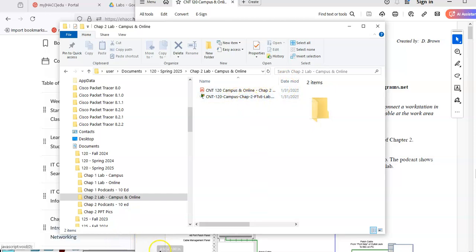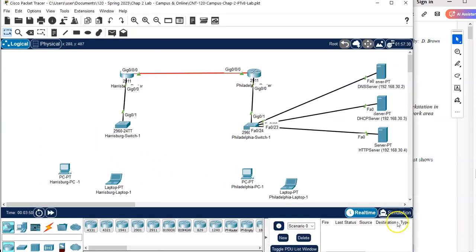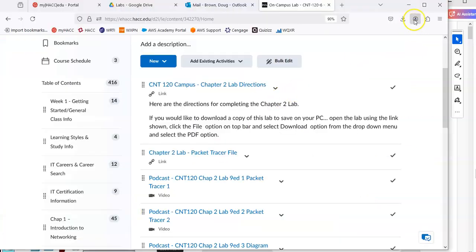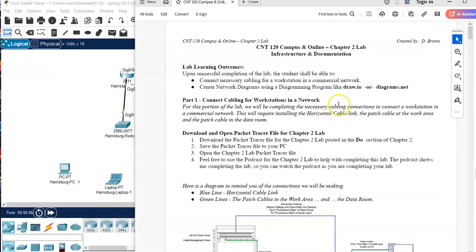I've opened that packet tracer file, and when I do, I get this layout. I have my Harrisburg site, Philadelphia site, some workstations, some servers. Again, this will look identical for both online and on-campus people. Now that I have those up and ready, let me minimize my browser here in the background. Okay, we'll take a look at our direction page.